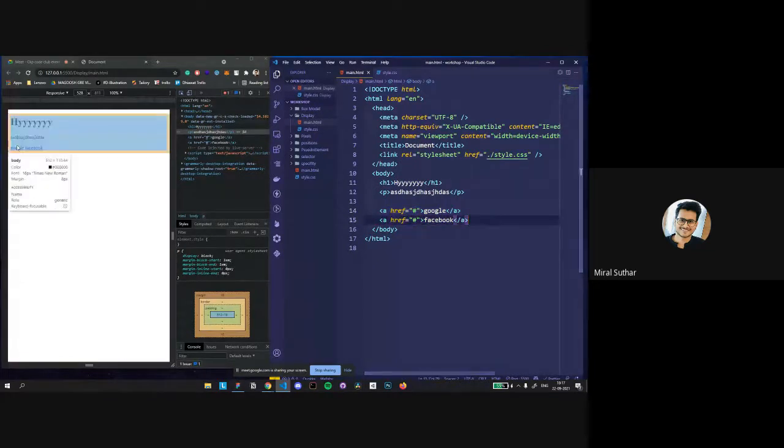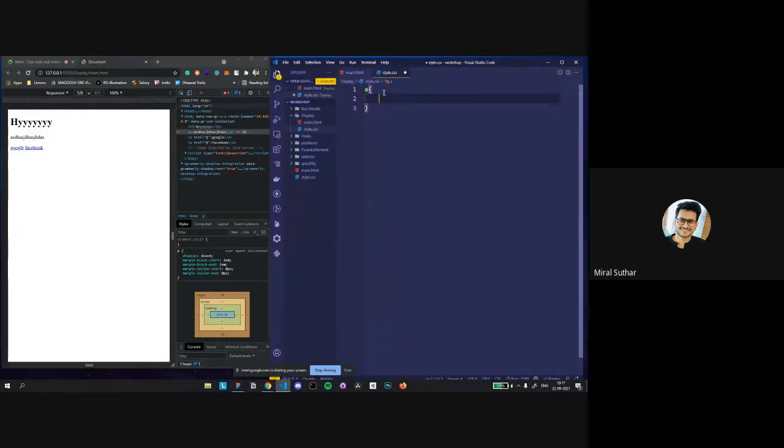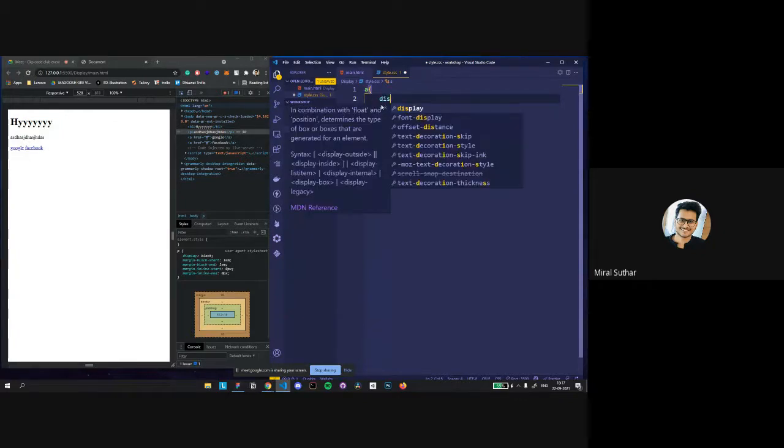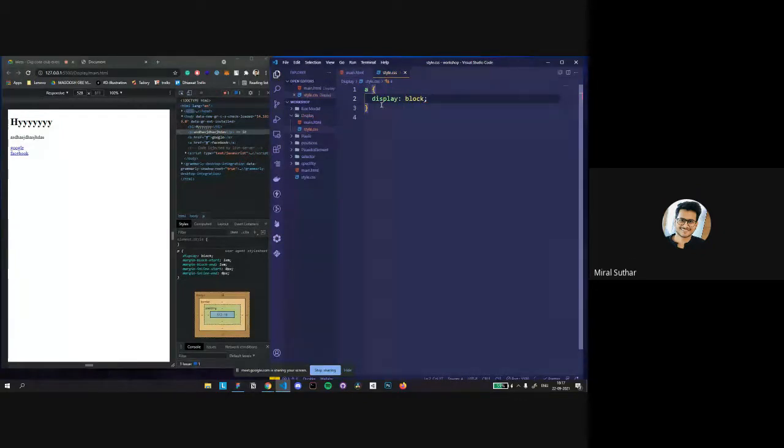But what if you want to show them up and down like those other elements? We grab the anchor tag by using the a selector and just add a display of block, and voila, it's up and down, just like those.